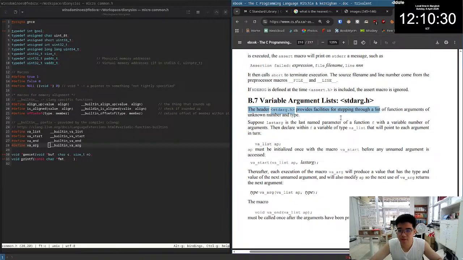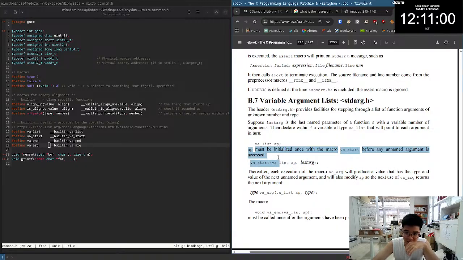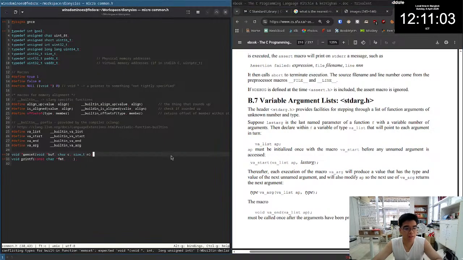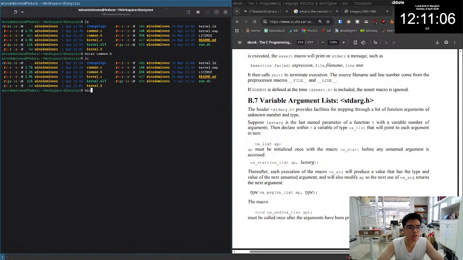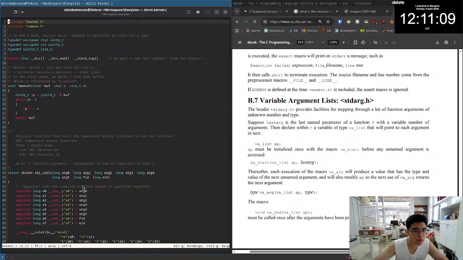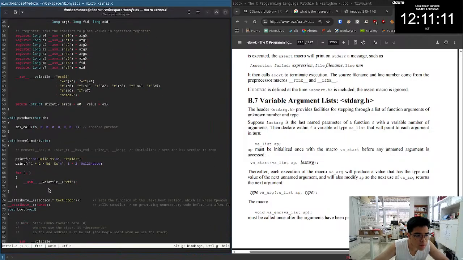The header, stdarg, is for stepping through a list of function arguments of unknown number and type. Suppose lastarg is the last named parameter of function f with a variable number of arguments. Then declare in f a variable of type va_list, variable list, that will point to each argument in turn. So this one, va_list ap. ap must be initialized once with the macro va_start before any unnamed argument is accessed. So we start by, did we actually write this? Did we? I don't think we did.